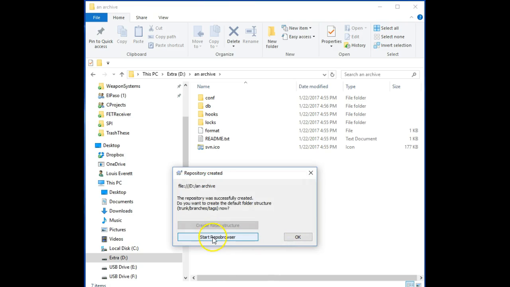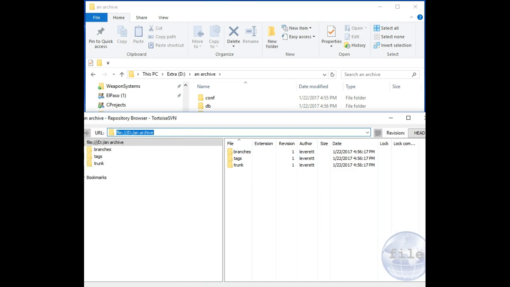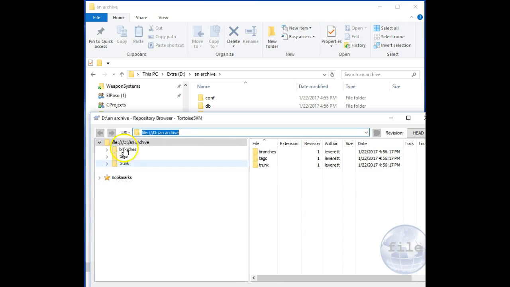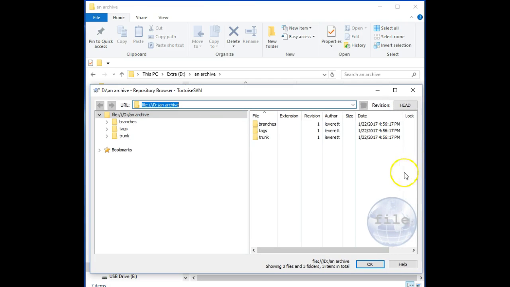Normally I don't bother with the Start Repo Browser, but since this is a learning thing, I'll go ahead and do that. Let me see if I can shrink it down so you can see the whole thing. So it basically opens the thing up, and this is what an archive will look like. Let's see if I can get it into the window. There we go.